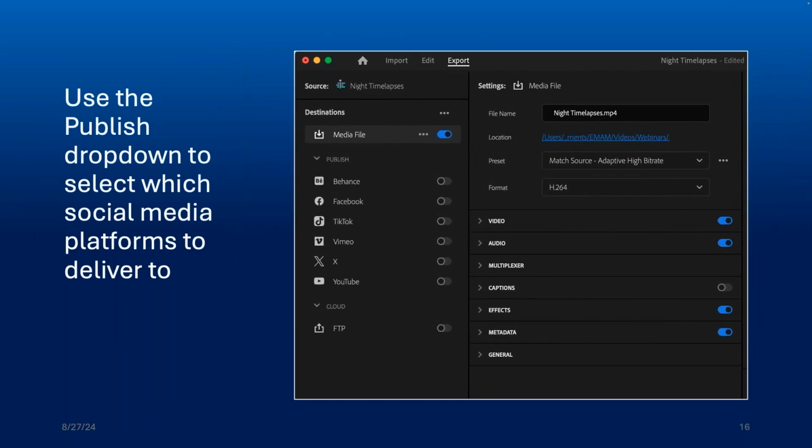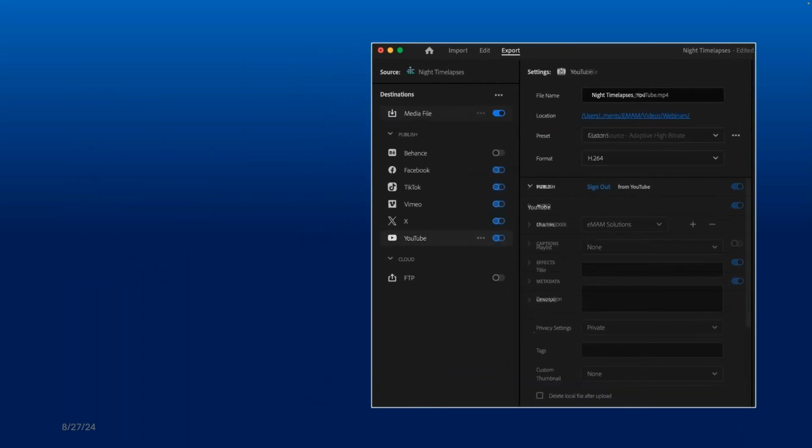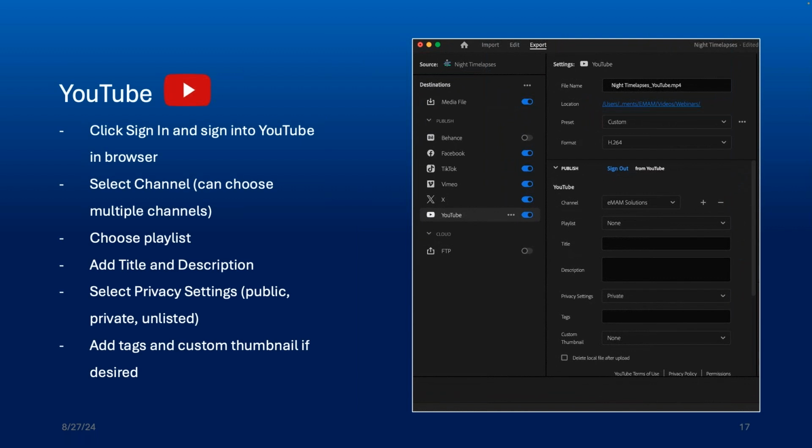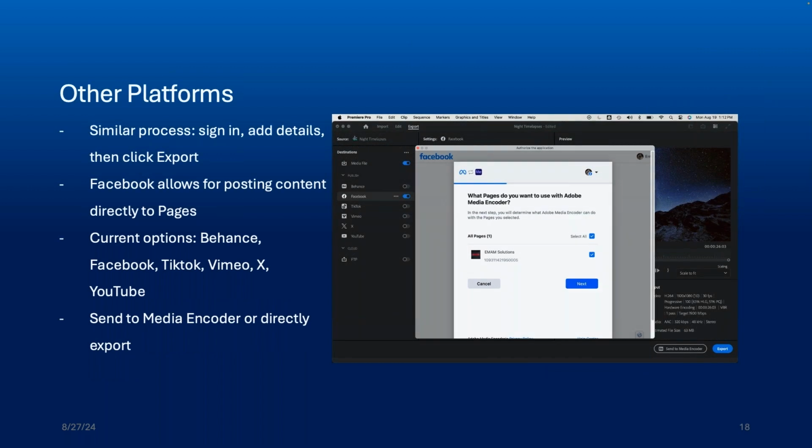So each time you do your deliveries and click on the different sites that you want to deliver to, of course, for each of these you'd have to sign in to each of your accounts within Adobe, let's say in this case, and then log into the account and upload the media directly with all the different metadata and tags and custom thumbnails and various things that you can do.